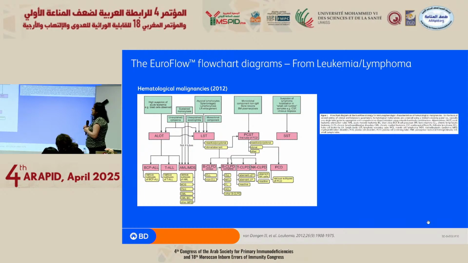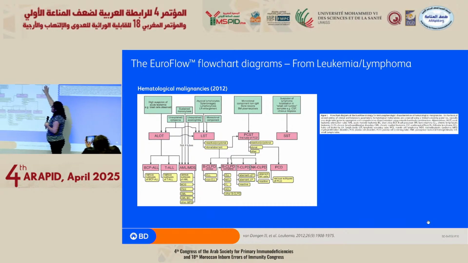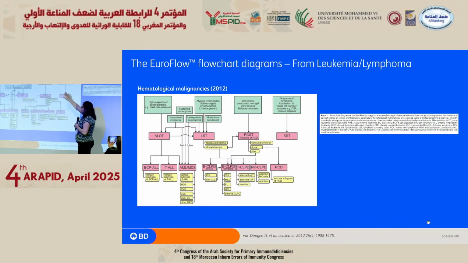This is the flow chart that they created for hematological malignancies in 2012. As you can see, it's already 13 years ago. Here in green, you can see what the suspicion is. According to the suspicion, they developed a set of screening tubes which would help to guide further treatment. In this way, you don't have to go blind to perform the analysis, and according to the results, you make a more complex panel until you have the final result.